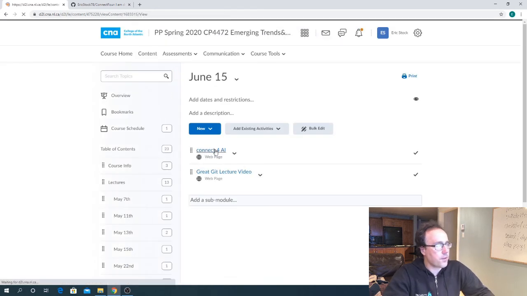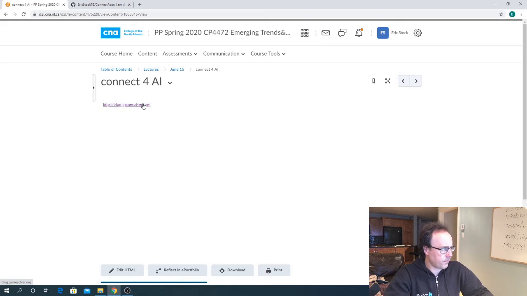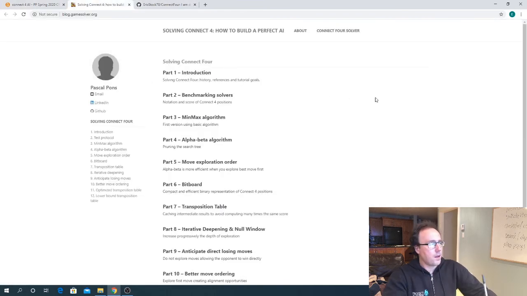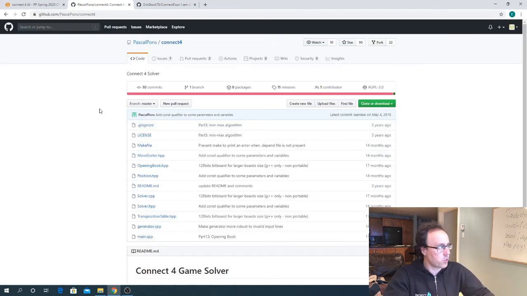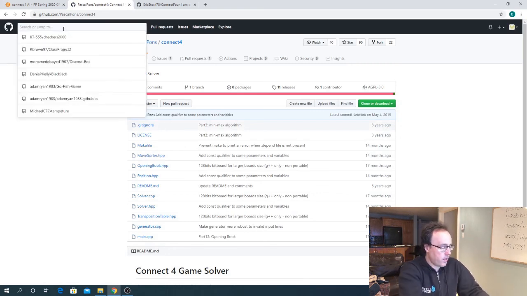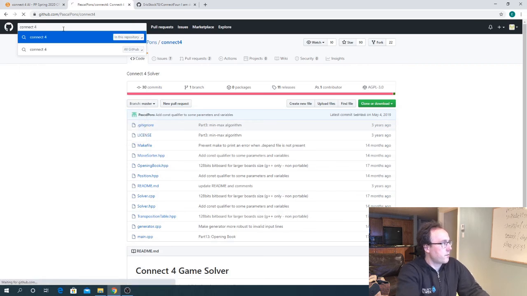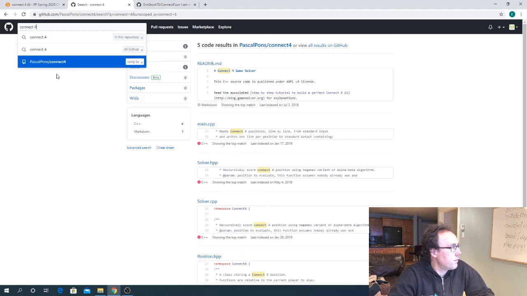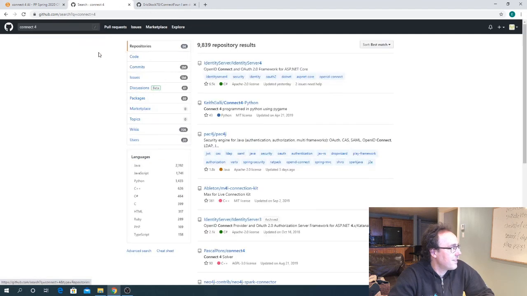And the other thing, as I was mentioning about different GitHubs, basically I went and found some different GitHubs. I was searching, and there were a few that were related. I found a bunch related to Connect 4. So for example, if I go and search Connect 4, all of GitHub.